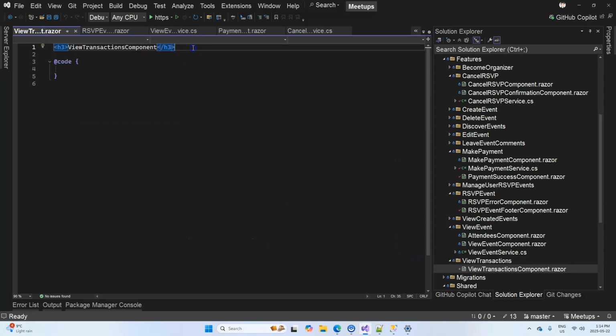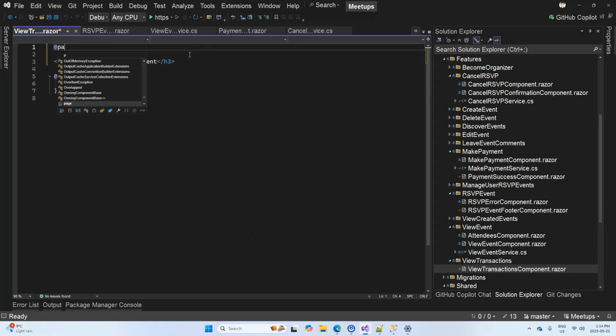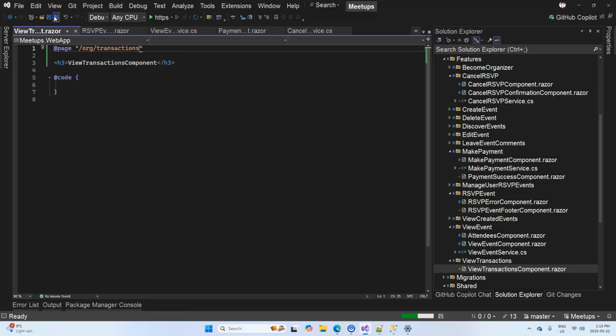Okay, this is going to be a page component. So the page directive is the first thing. And because this is an organizer only page, right? So I'm going to start with /org. Because so far, all of our organizer only pages are using this URL pattern /org. Here, I'm going to say org/transactions. And do I need to provide the user ID? I don't, because I can get the user ID from the base class, right? So therefore, I'm going to inherit from the base component.